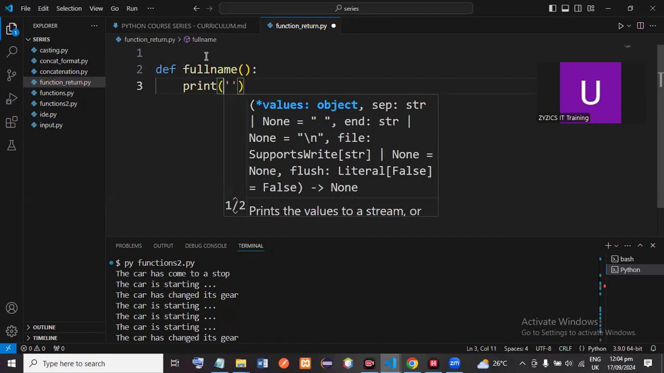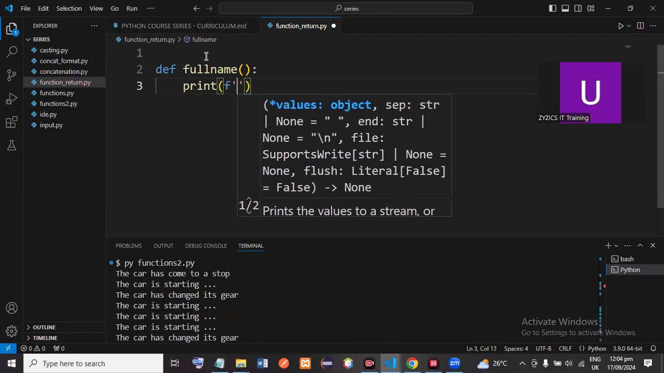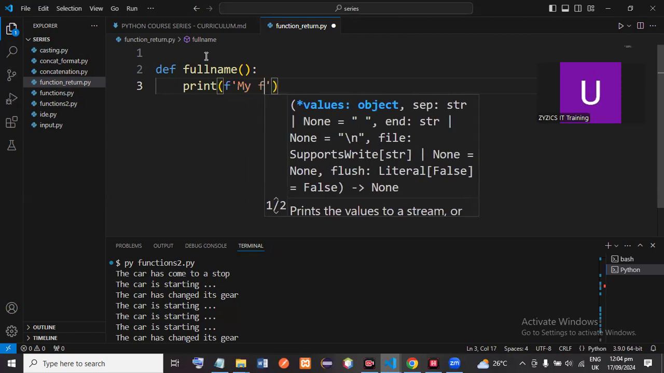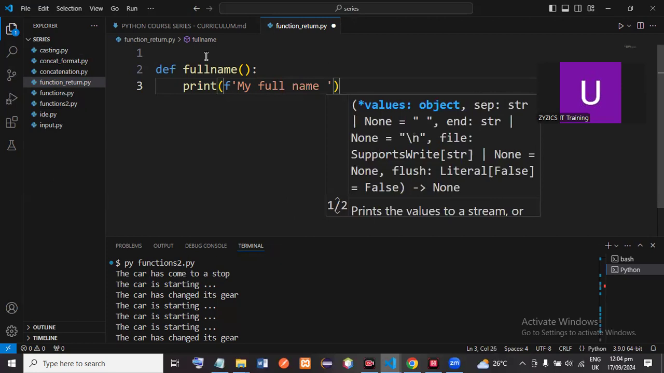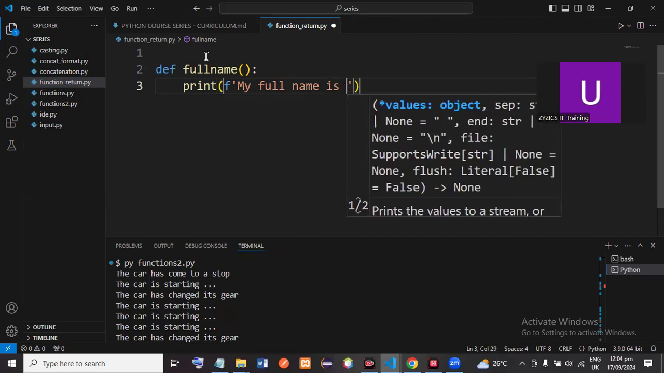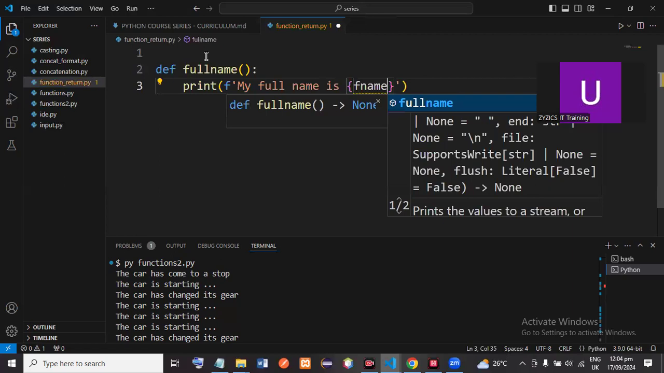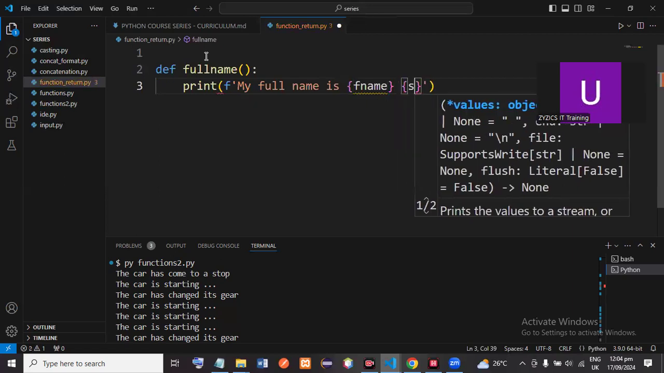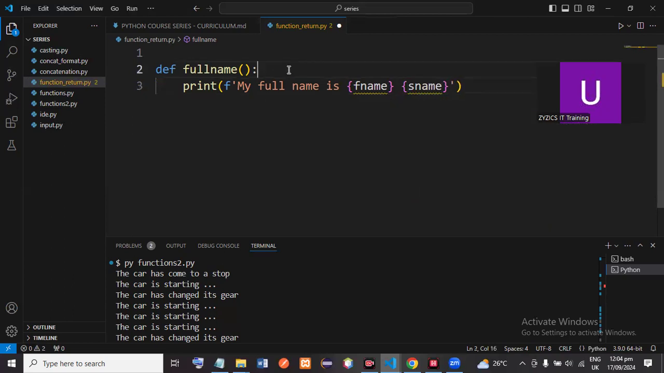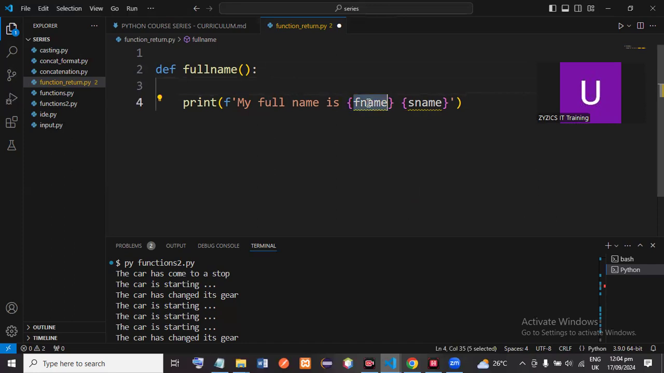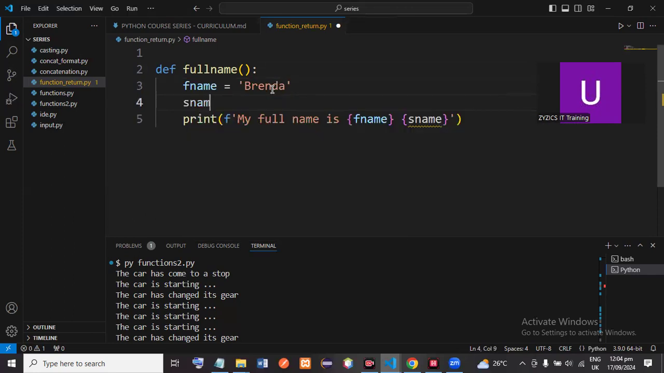and we have this, remember this format keyword, my full name. This is written to the user, so you can put space as you want. My full name is fname and sname, which would stand for my first name and surname respectively. So we've not created these variables, so let's just do that. So we have fname, Brenda, sname, Santana.